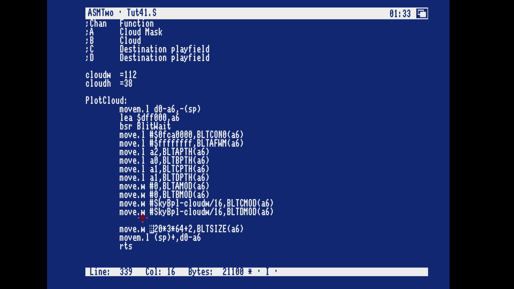So the size would be cloud width, cloud height times 3 bit lanes, right? And we shift this 6 bits to the left and add the word width, which again is cloud width divided by 16. And I made a boo-boo.